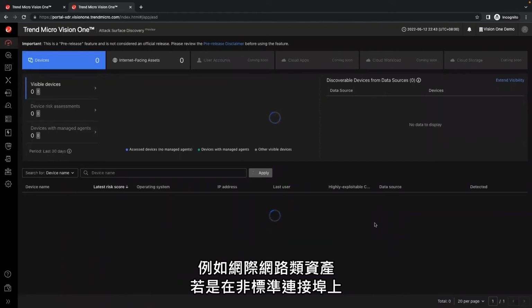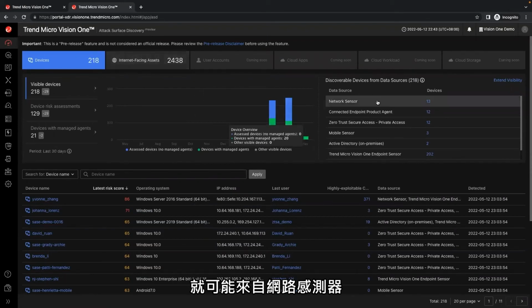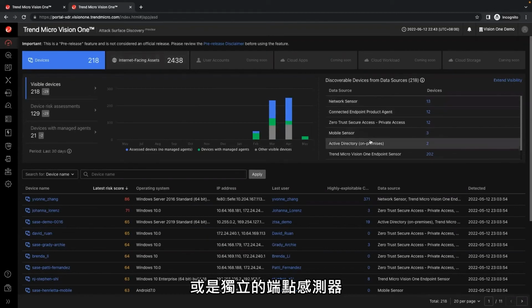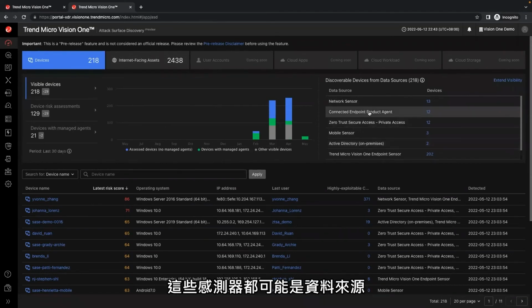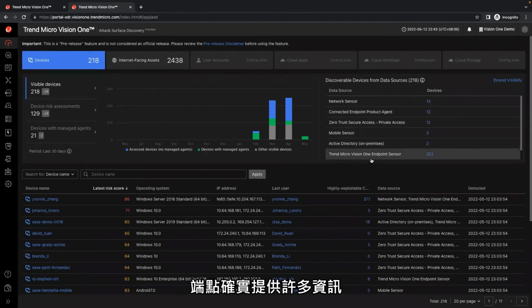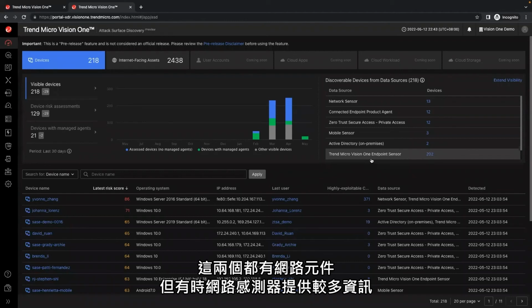So specifically, if we were looking at the ports that we were talking about under internet-facing assets on non-typical ports, those could be coming from the network sensor. They could be coming from the standalone endpoint sensor or an EPP, whether it's Apex One as a service or cloud and workload security. So any one of these sensors that feed in, giving us the data, we get a lot of it from the endpoint, but when it comes down to the network components, we do also get some from network. So there are network components in both, but we'll sometimes see a little bit more with the network sensors.